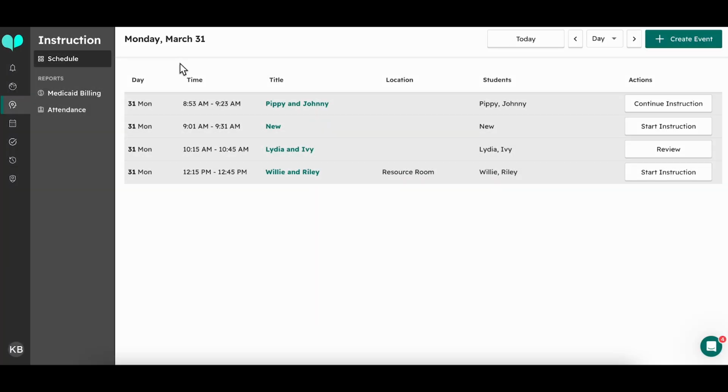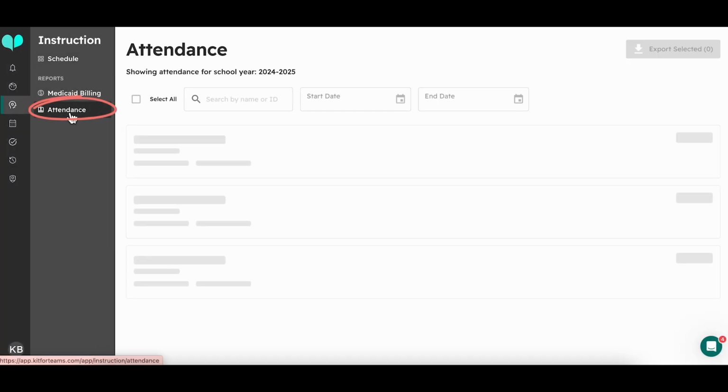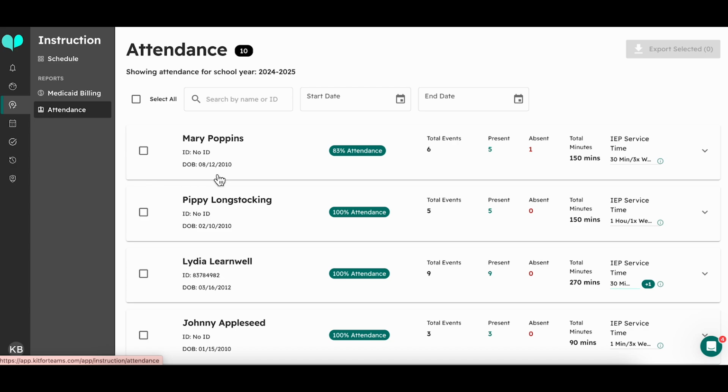Now, let's go ahead and check out those attendance reports. Head over to the Attendance tab, where you'll find a full list of student attendance logs, along with key details including the overall attendance percentage, total events recorded, events attended versus events absent, the total service minutes that student received, along with their IEP service time.